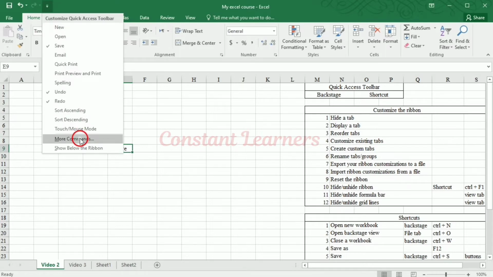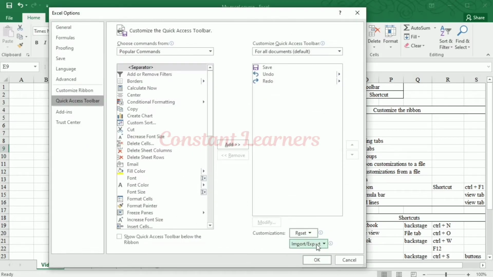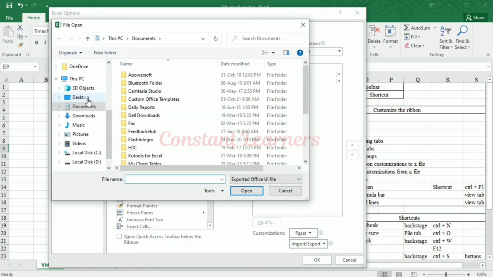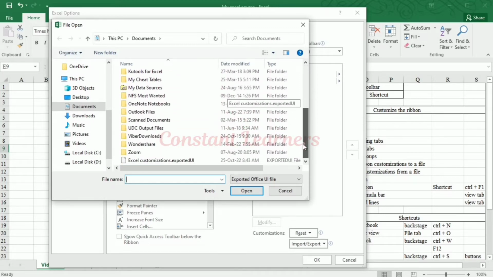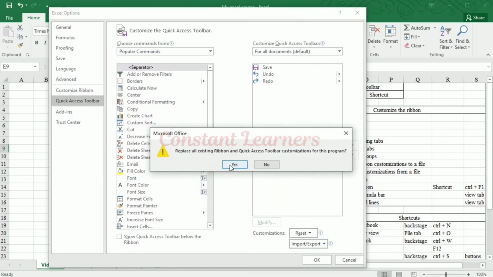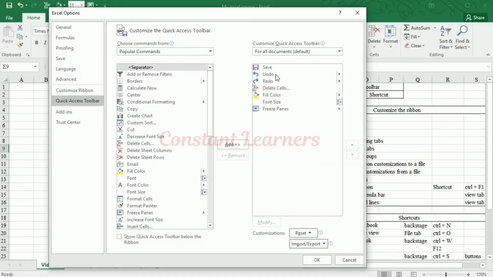I can just quickly open more commands. I'll press here import customization file. Okay, it was saved in the documents, so it is Excel customization. Open. Replace all existing ribbon and quick access toolbar customization for this program. Yes, see, I've gotten my customizations back, right? So this is an easy way, this is a shortcut.